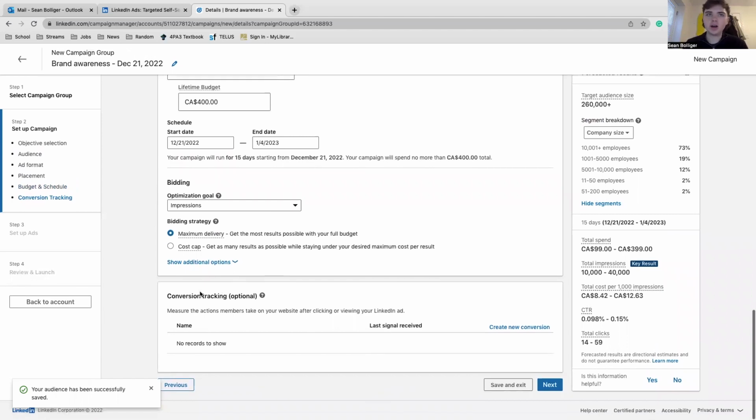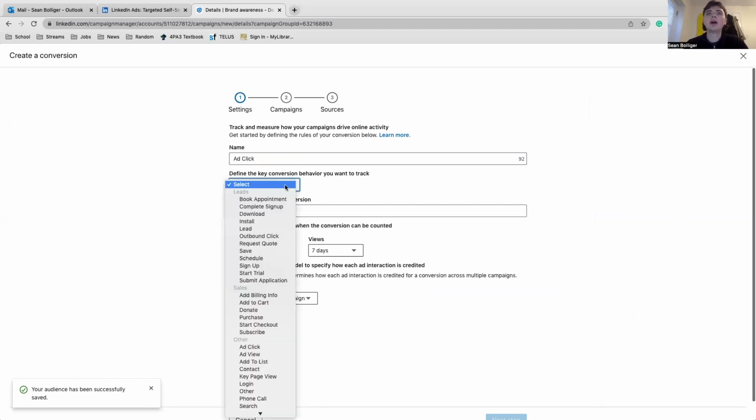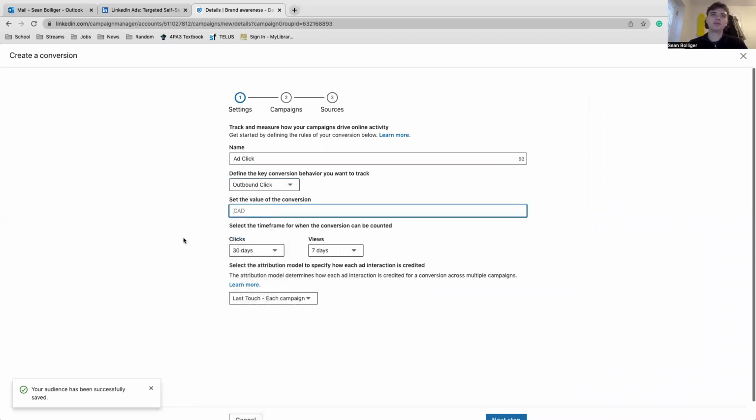And then lastly, there's an option to include conversion tracking. So this is if someone clicks on your ad, you set up what a conversion means to you or to your client, and LinkedIn will be sure to track when a conversion has occurred. So let's say the goal of your ad is to just get someone to click on it. That counts as a conversion. You can create a conversion. So we'll name it ad clicks. We want to track the number of outbound clicks. Value is in Canadian dollars, track for 30 days. Move on to the next step.